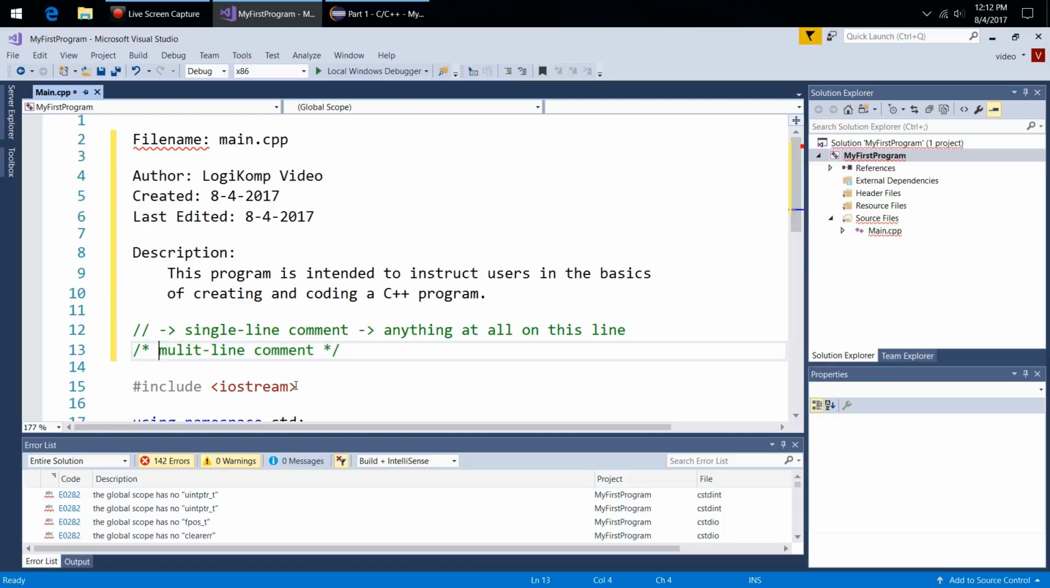So what you have here, let's denote with arrows, is, sorry about that, is anything in between these things. Whereas with this, anything on the rest of this line after those two slashes is going to be a comment. So we've got the arrows. It's just anything else on this line. But with a multi-line comment, it's anything in between here.